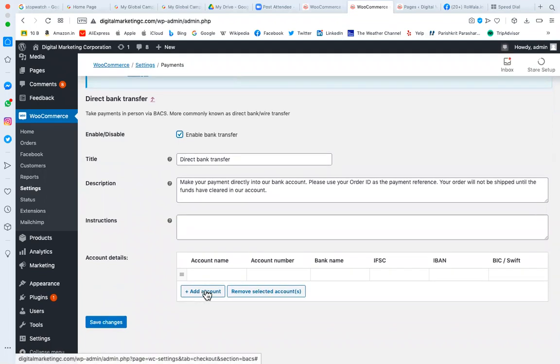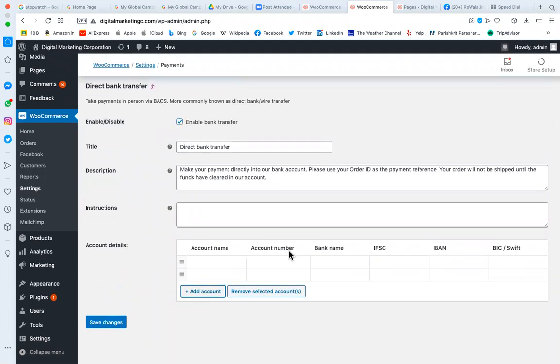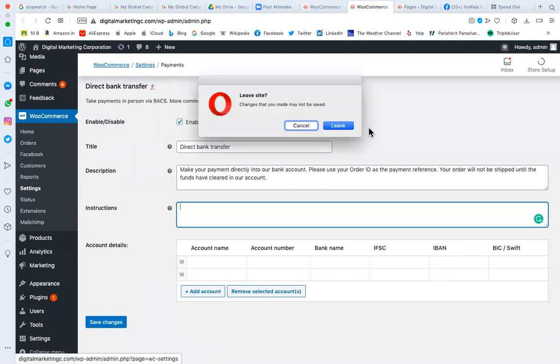Here you will click on add account and give the bank name, bank IFSC code or IBAN number, whatever details you want to provide, and what message or instructions you want to give to your users. Then click on save changes. Now this message will display whenever they go to the checkout. This is the default option.